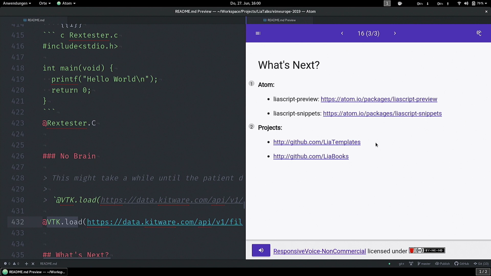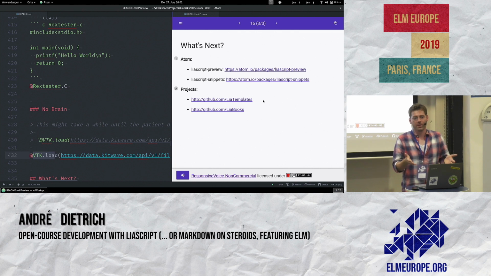And another one I started is Lia books, programming books from Wikipedia, probably, accessible, I mean executable, in this case. And I would love to see something like Ellie in this case, to make this book on Elm also interactive. Okay, thank you very much.